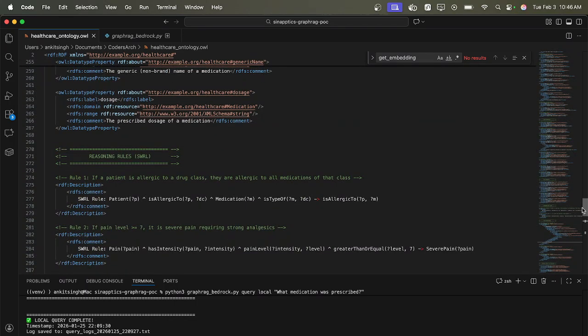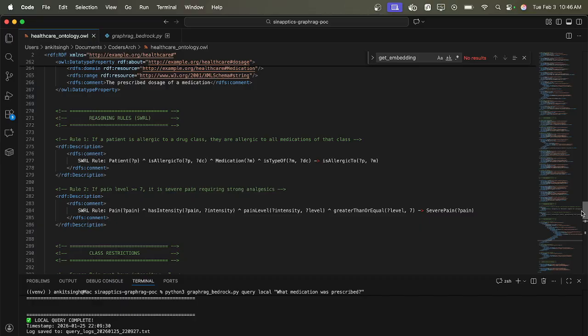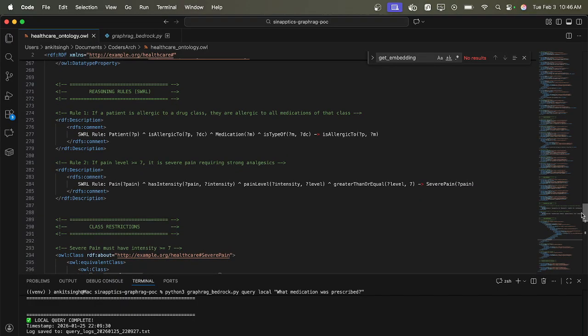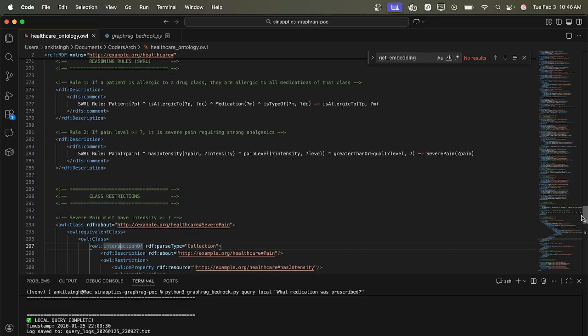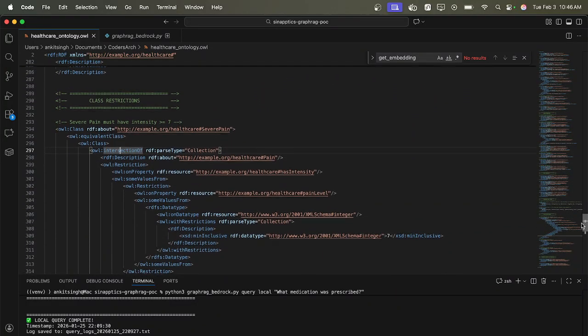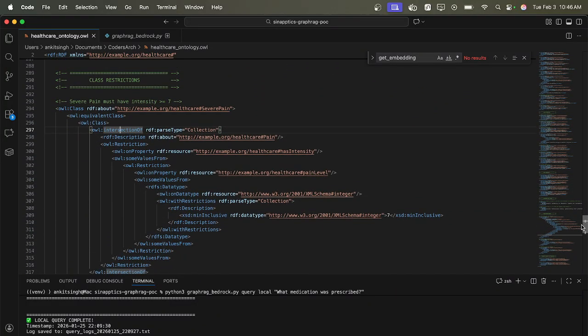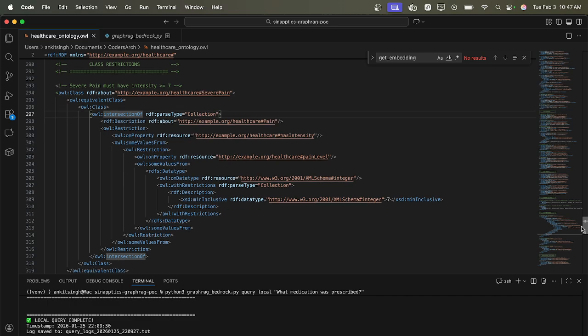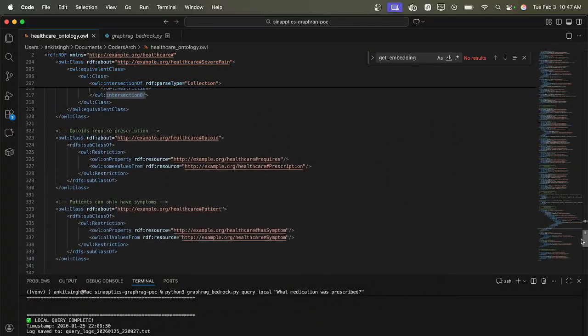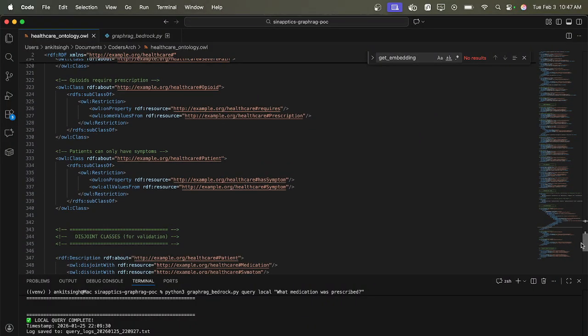And finally you have the reasoning rules. These can get as complex as you want using regular expressions or some SWRL rules that are defined. And then specific class restrictions, essentially like severe pain must have intensity greater than or equal to 7. This is a very specific rule for a class that is defined in this OWL file. For your domains, you can define your own rules. So essentially that's how an OWL file is constructed.